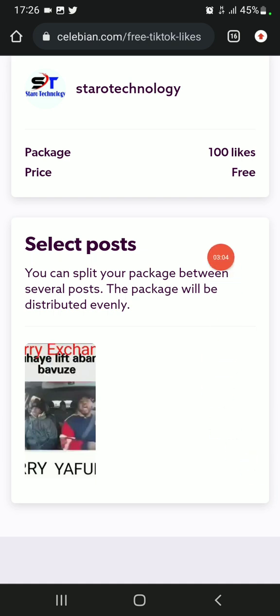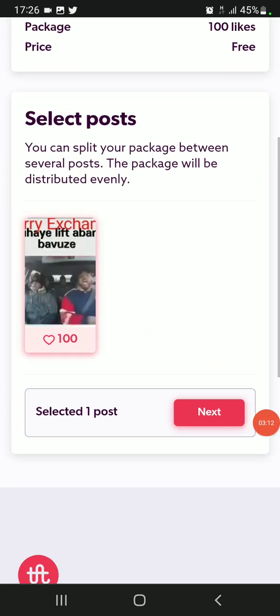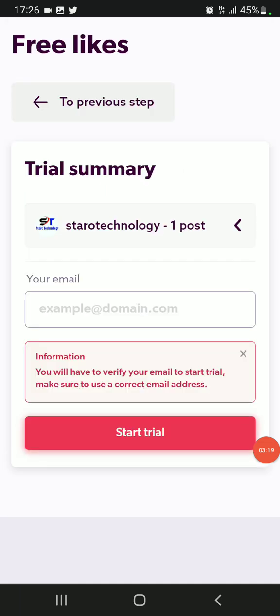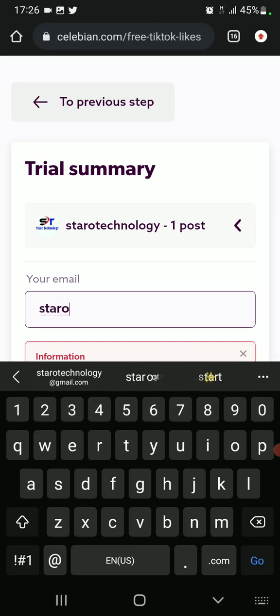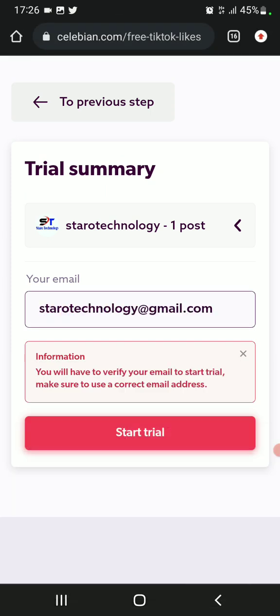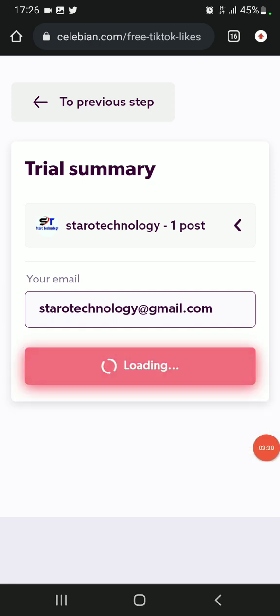After clicking on continue, I will see my TikTok account. This is my TikTok account. Then I select the video, click on the video. I've selected one post, then I click on next. Then I insert my email for verification. This is the email. Then I click on start trial.